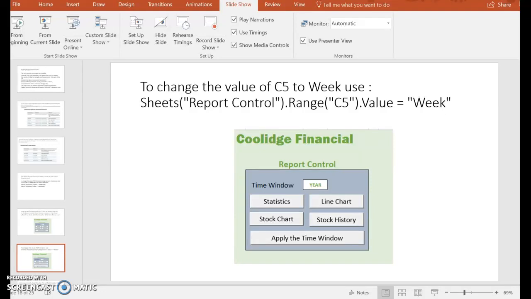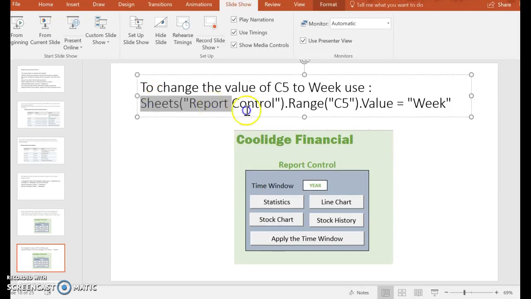All right, in the previous episode, I said that we were going to just take this line right here and copy it. And this says sheets from report control range C5, and we're going to change its value to week. So that's what this command will do.